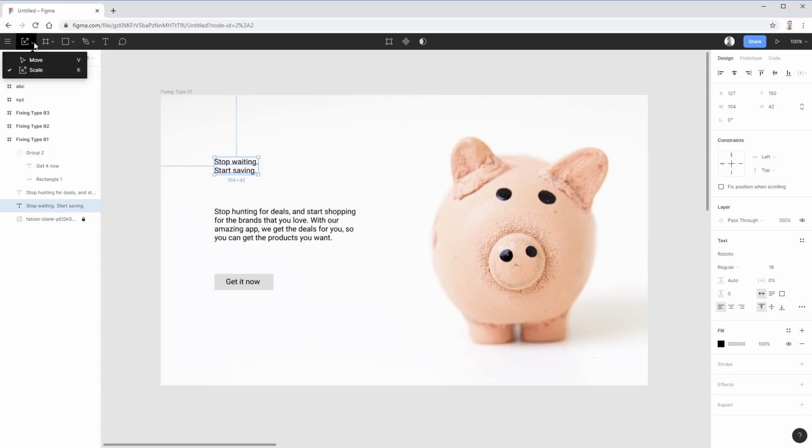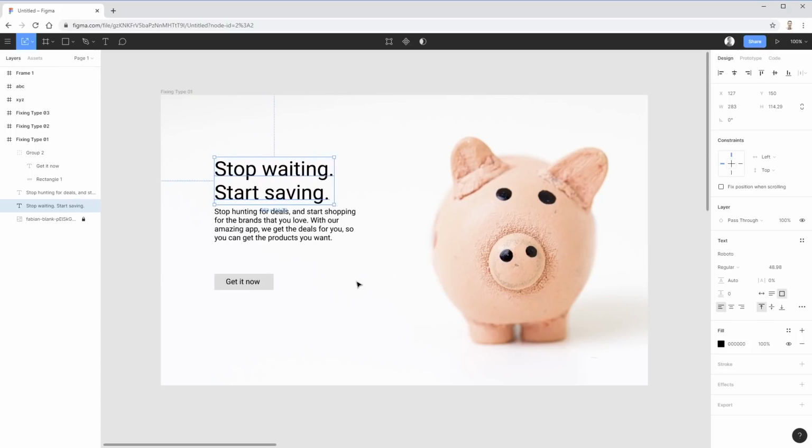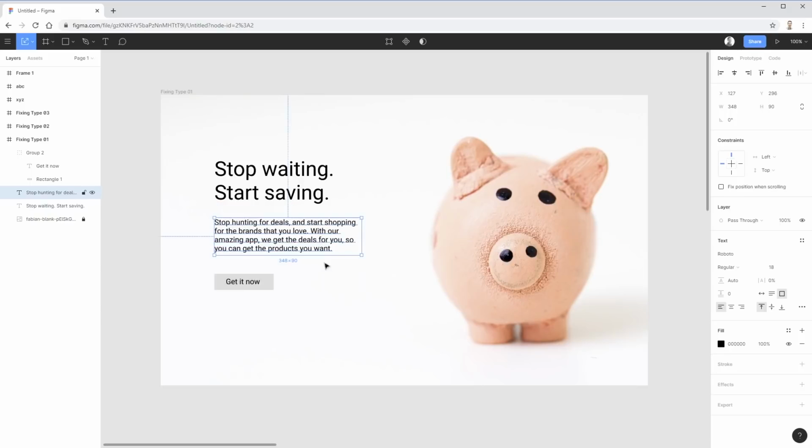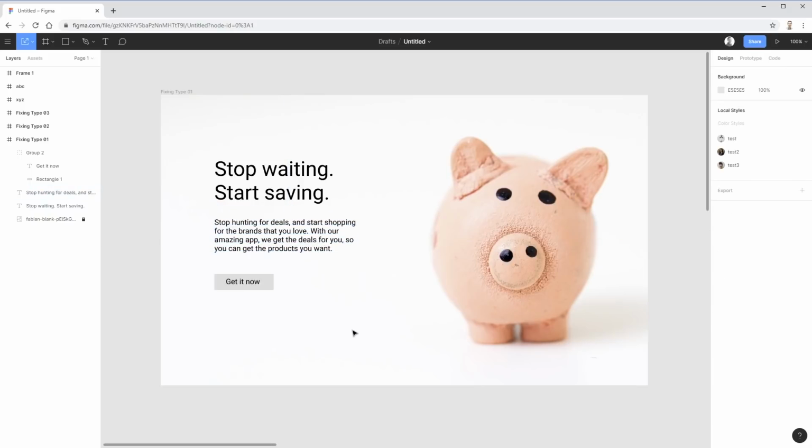So I'm pushing K, or you can come up, we have a regular selection move tool, and we have a scale tool here with Figma. So I'm going to go with the scale tool, and I'm just going to make that a lot bigger. And this is why I wanted a lot of space, because I knew I was going to do that. And by making it a lot bigger, I'm making it really obvious that's the title. Then I have some text that follows. And then down here, I have my button that I can click on.